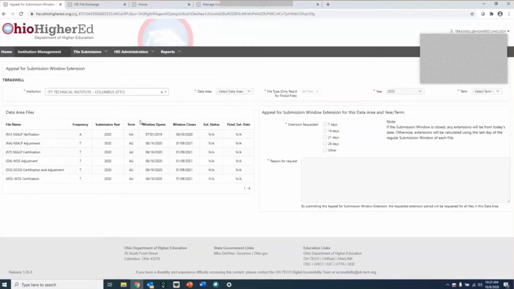This will also tell you when all of your windows that are currently open will close, and if you have an extension that is either pending or already approved. So you'll follow along the top line. Your institution will automatically be populated. You want your data area to be financial aid.